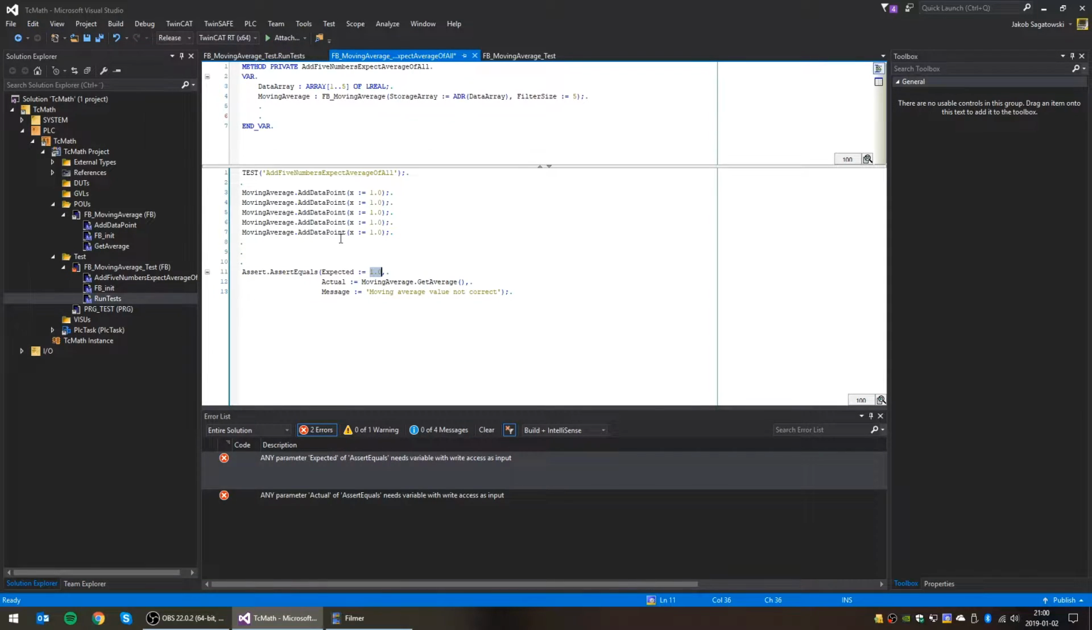So we can just create a temporary variable called expected value. That is a long real, that is 1.0, and then a current average is a long real. Then the expected is the expected value. Then the current average is this.